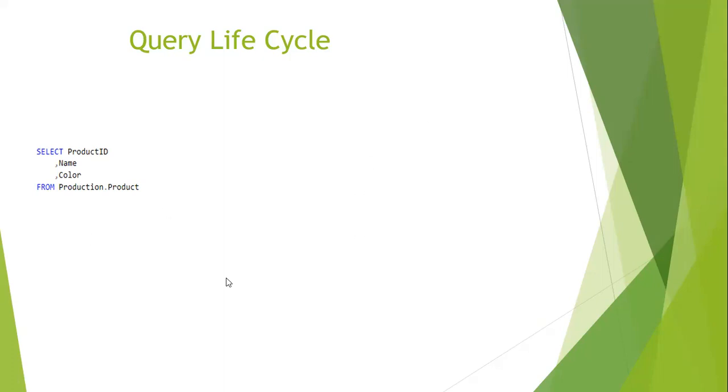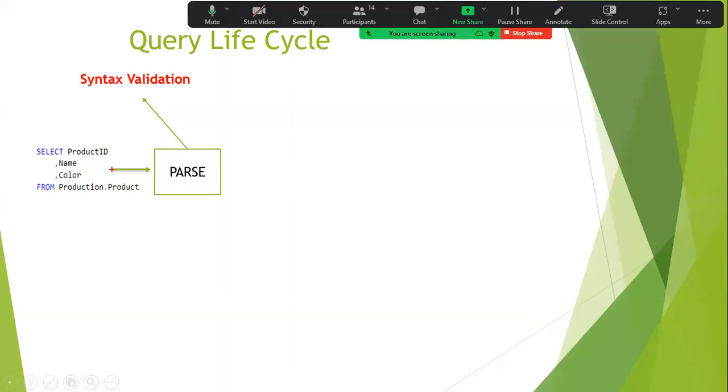Then it goes for query parsing, right? Query parsing is nothing but it validates whether the syntax of the query is correct or not. So the syntax, the keywords which SQL can understand, whether those are correct or not. If you use FRM instead of FROM, this is one of the keywords. Say join, so you are using inner join, that is also one keyword.